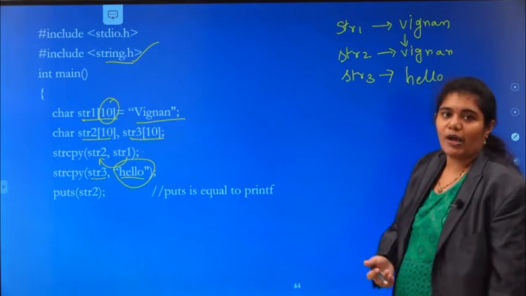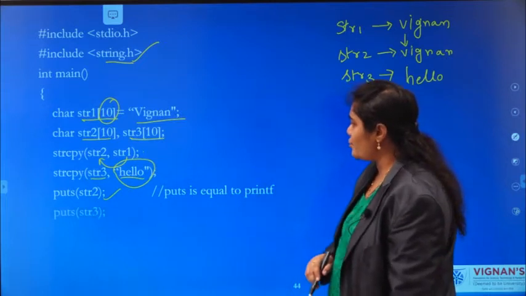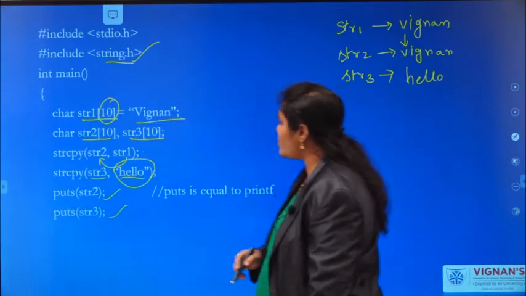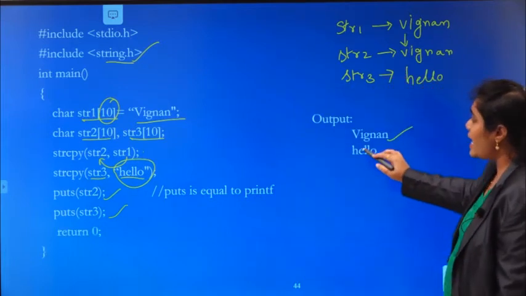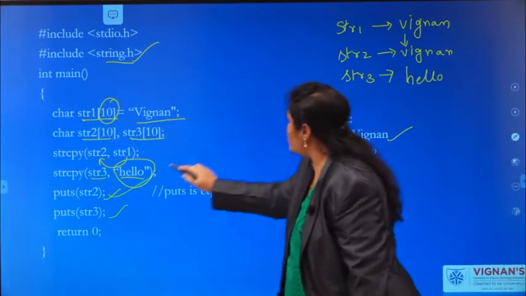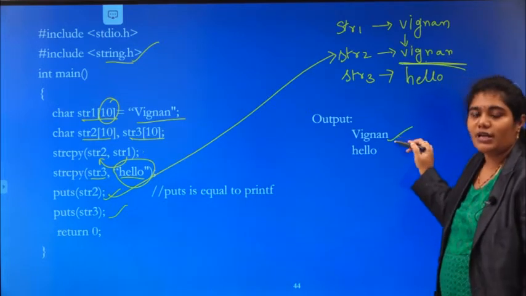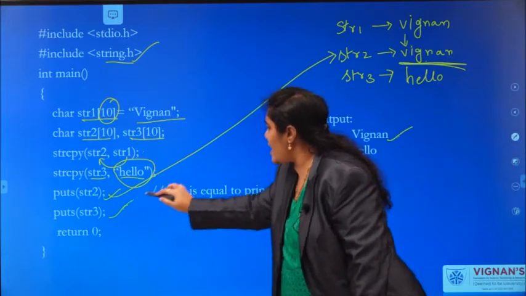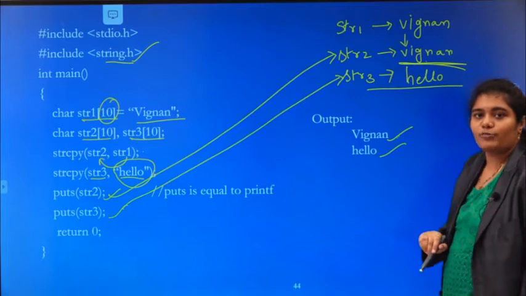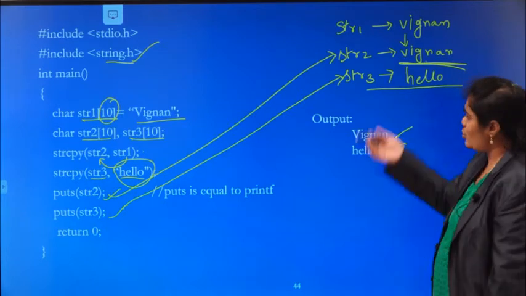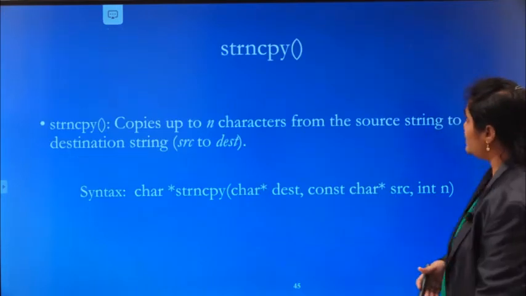Okay, let us display all the strings. We are going to display string 2 and string 3. So what is the output we will get? str2, what is str2 pointing to? Vignan. Did we get the same output or not? Yes. And str3, what is it pointing to? str3 is pointing to hello. Did we get the same output or not? Yes, hello. So this is the way we can copy the strings from source to destination.